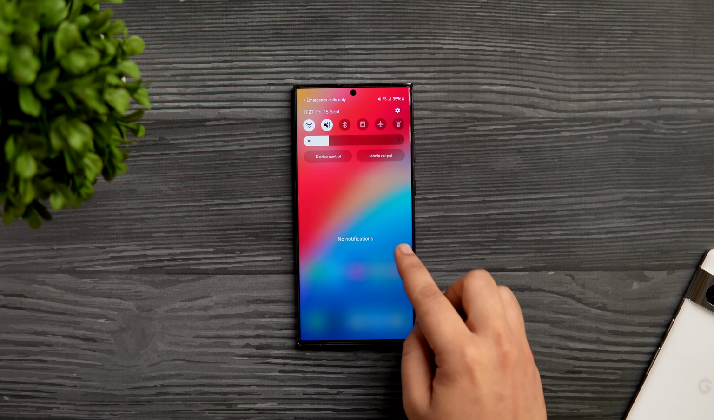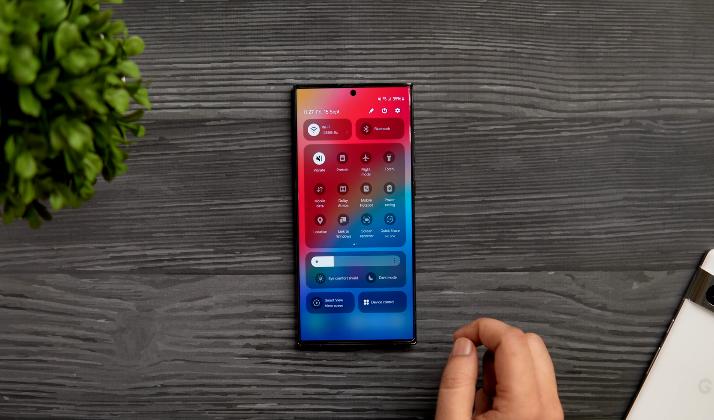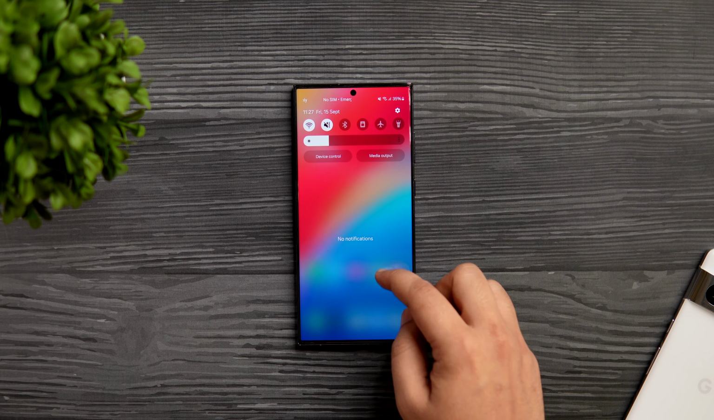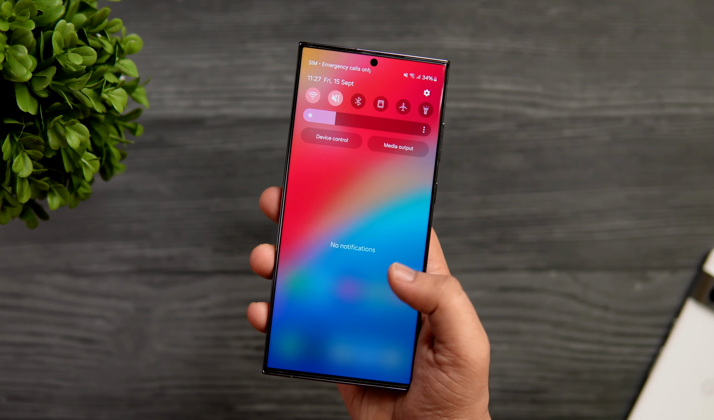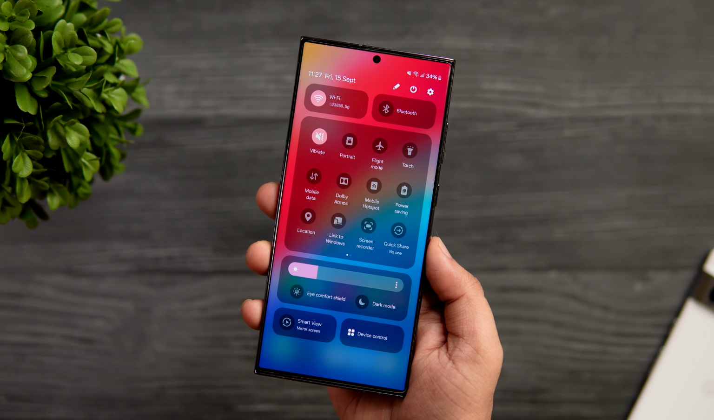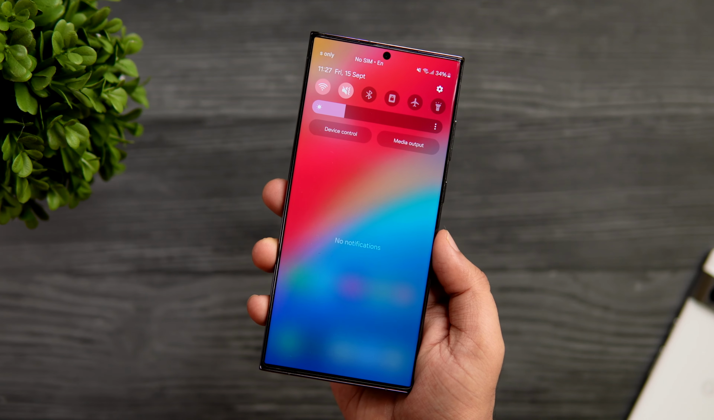Another change that I have noticed is they have fixed the blur effect when you open the quick panel. Now even if you go to the settings and turn on the color palette option, you still get this beautiful blur effect that looks great when you open and access the quick panel.